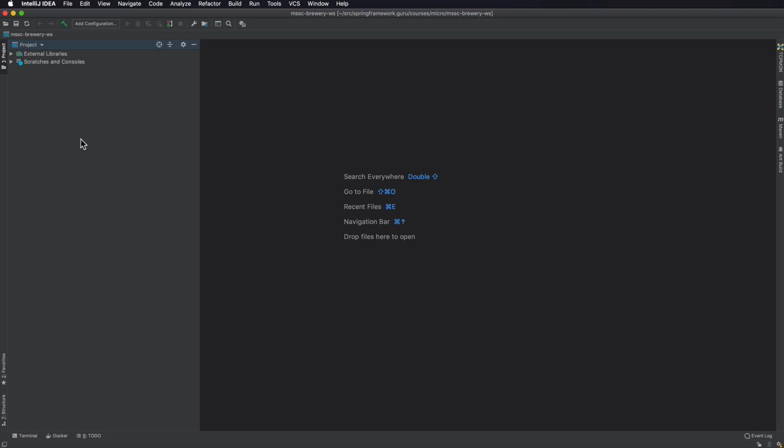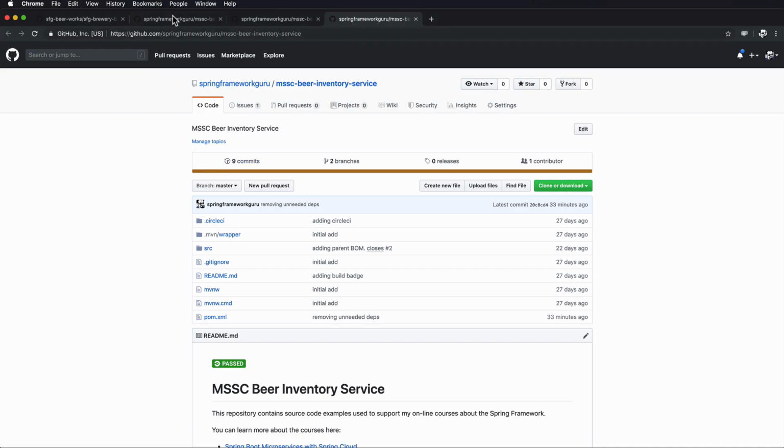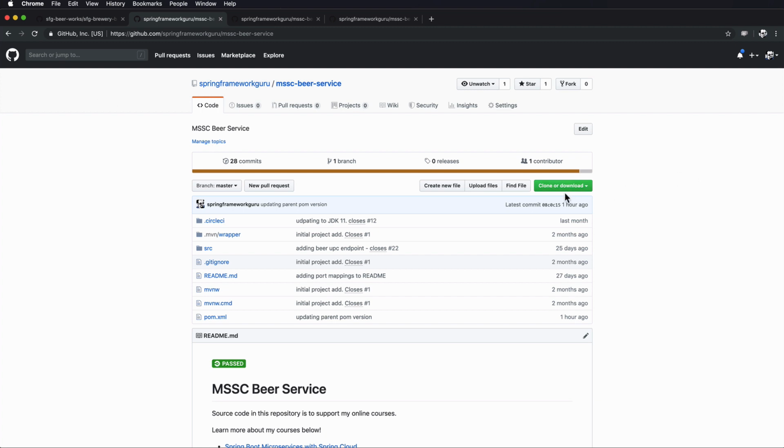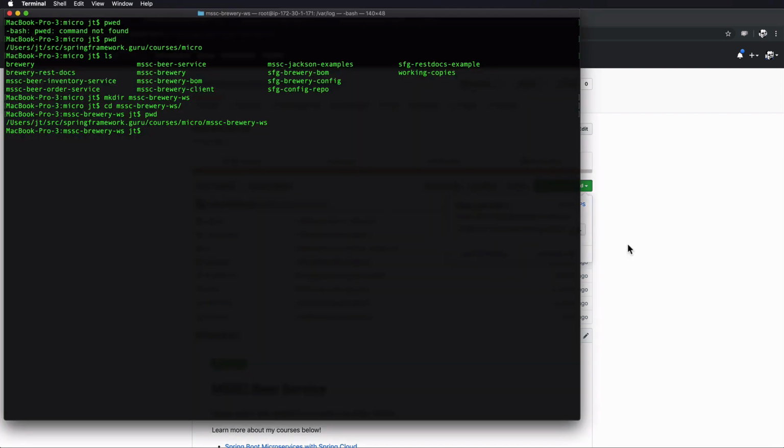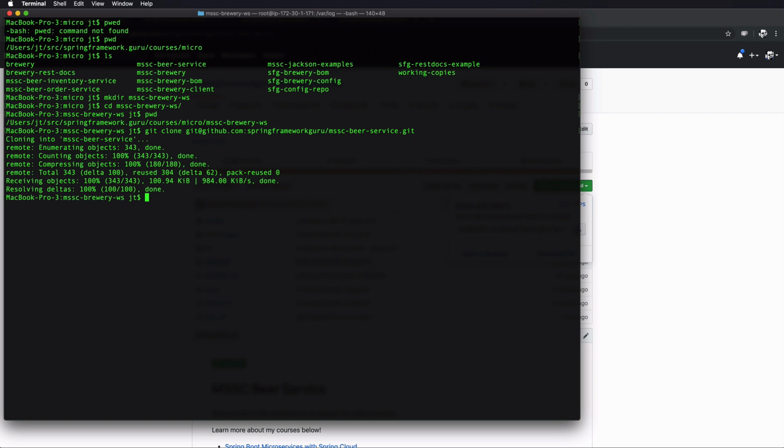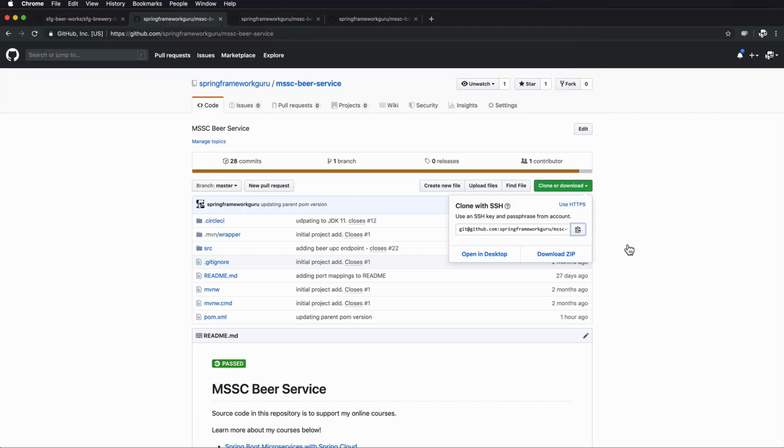Now I'm going to come back over to Chrome, and let's grab the beer service. I'm going to say clone or download, and copy that. Then I'm going to come back over to the terminal, say git clone, and paste that in. That is going to clone it, and you can see that the beer service is there now.